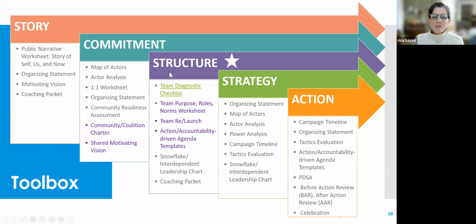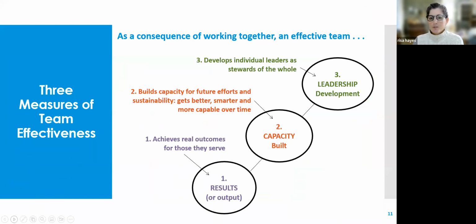And really, when we're talking about shared structure, so many of these other tools come into play. The organizing statement, community or coalition charter. You could use this with your own team. One of the teams that I'm on here at Telegen, we created a team charter for ourselves. Shared motivating vision. How do you do that? Again, not just for the overall campaign or project, but for your team, using those sorts of tools as well. So let's start to explore some of those tools.